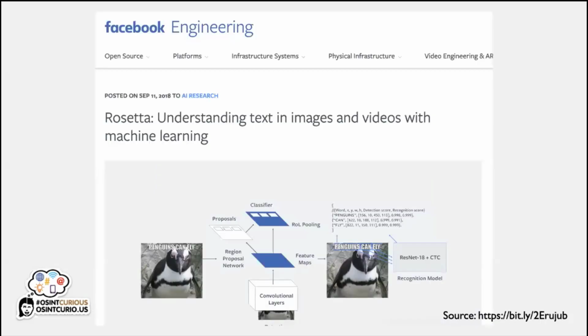Rosetta is looking at the image, but also understanding the text in the image and then understanding it together. Looking at this example, you will see a picture of a penguin with the text, "Penguins can fly." Well, we know penguins cannot fly. So it looks at the picture, it looks at the text, it says, okay, it's a penguin, it says penguins can fly. This is probably a joke, or a meme, or however you want to call it. We might accept it on Facebook.